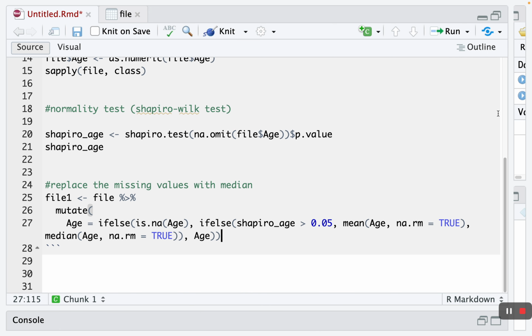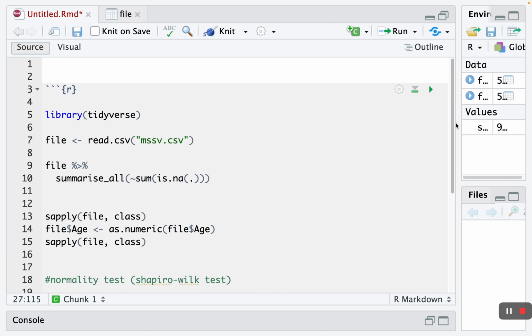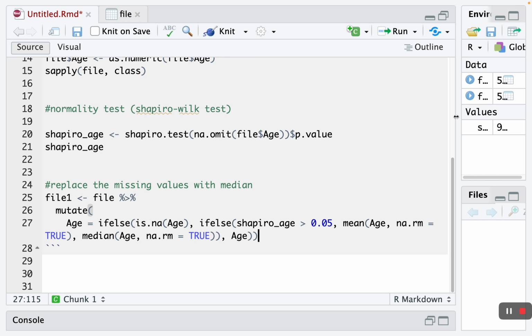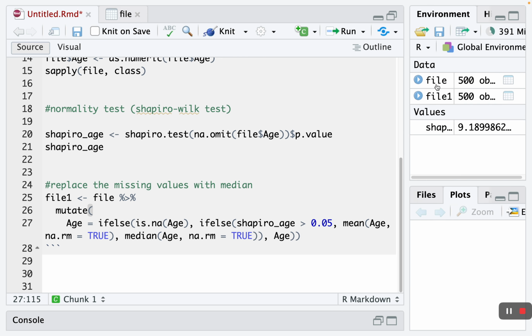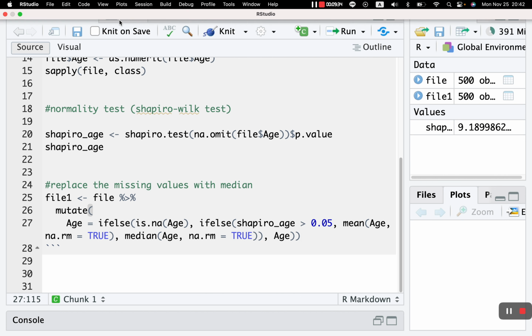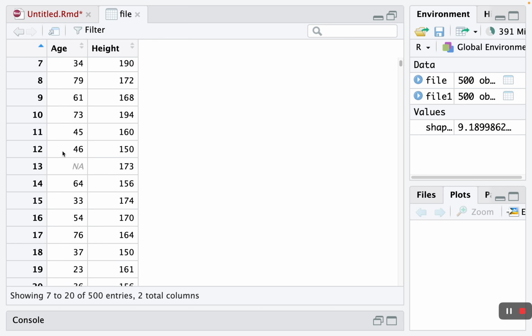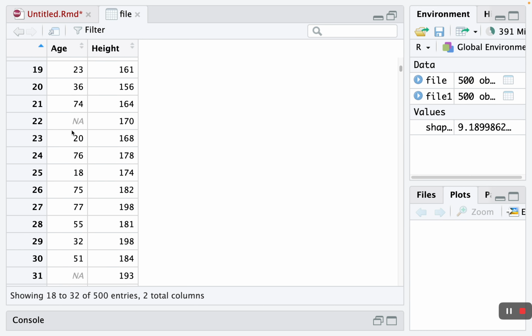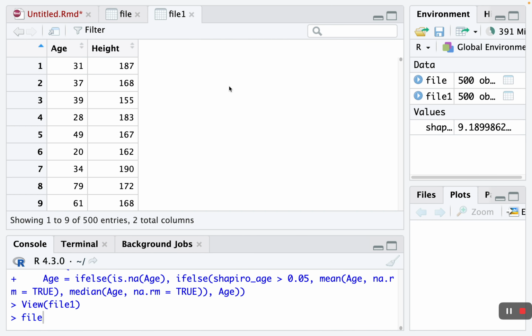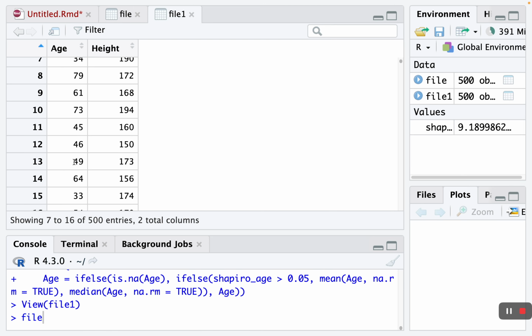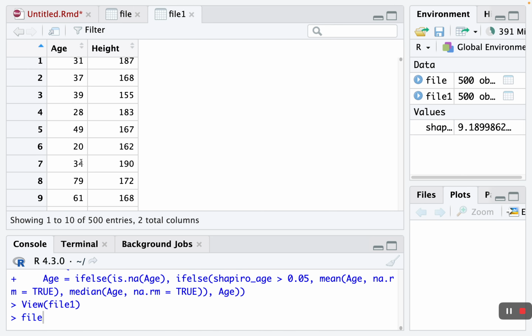Let's maximize this a little bit to make the code readable for you. If we go to the global environment, we will realize that we now have two objects, file and file1. And file1 is where our data is now updated with no missing values. Our original data is file, which has some missing values. If we open file1, the data that has just been imputed, we realize that the 5 has been filled up and the 13 has also been filled, and we have the same number, 49 and 49.